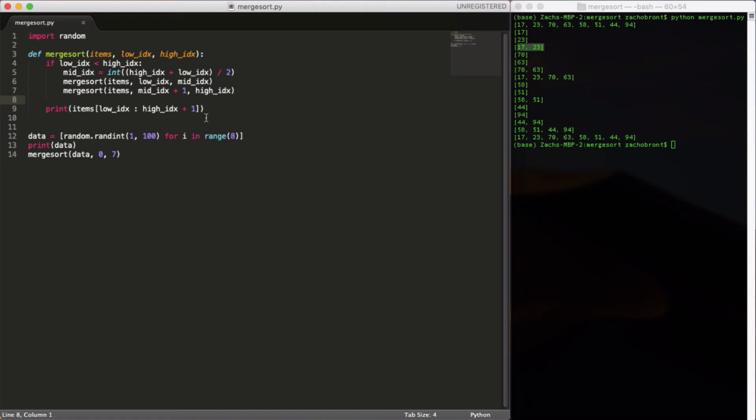So this algorithm already is doing that recursive function all the way down the tree, printing from the bottom and then bubbling up to the top. The problem, of course, is that it's not doing any merging.